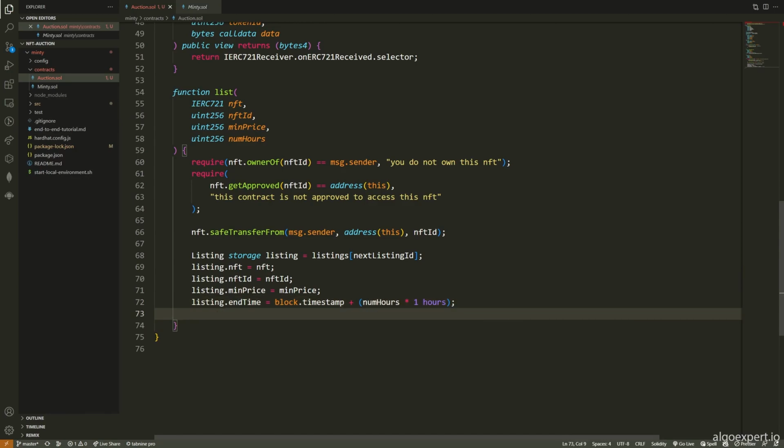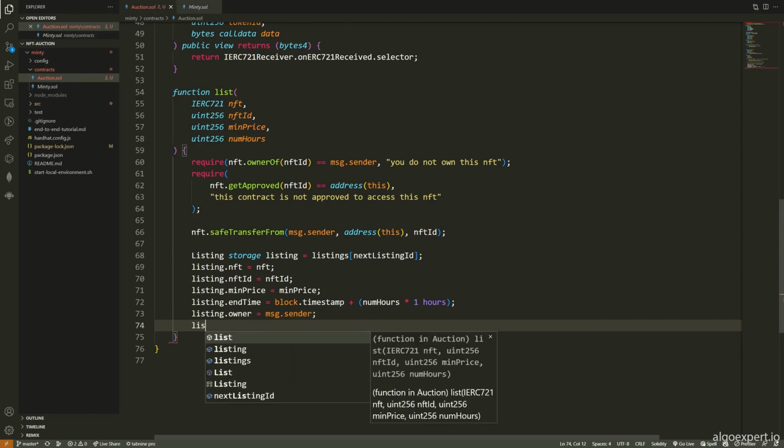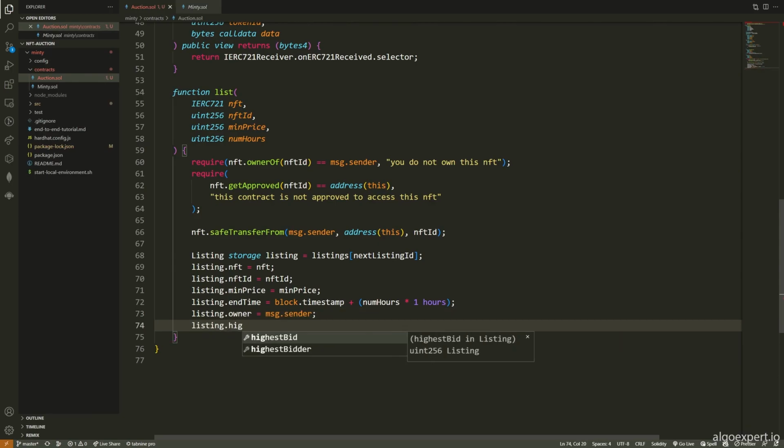Then we are going to assign the owner. So we're going to say listing.owner is equal to message.sender. And we're going to say listing.highestBidder is equal to message.sender.